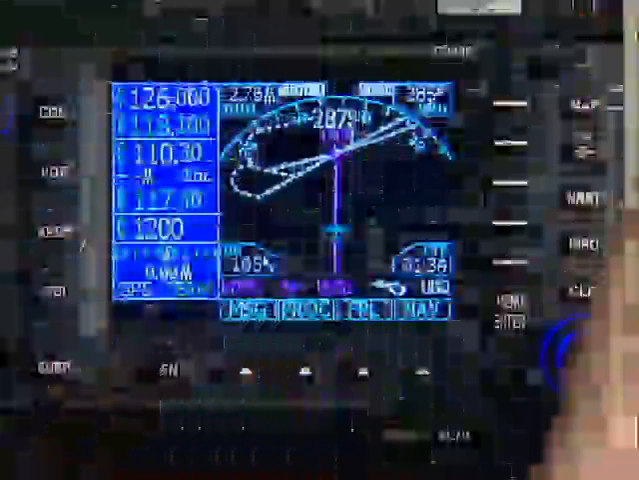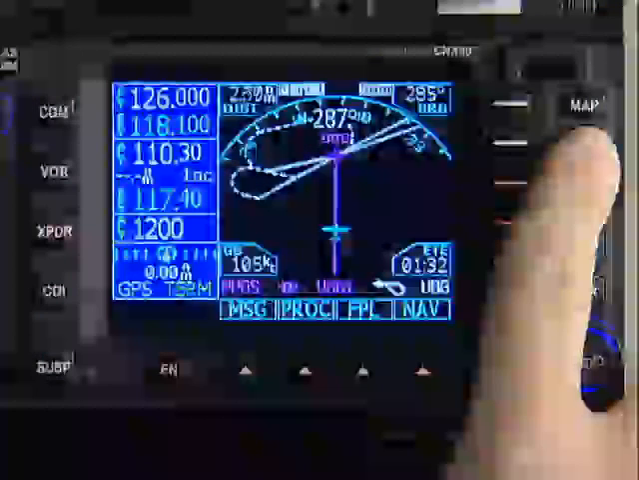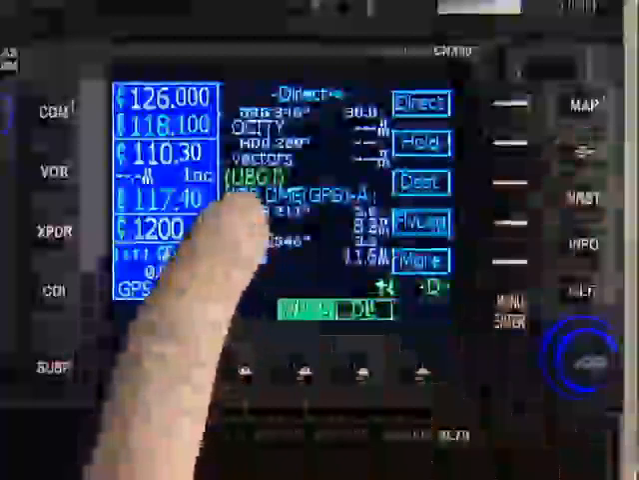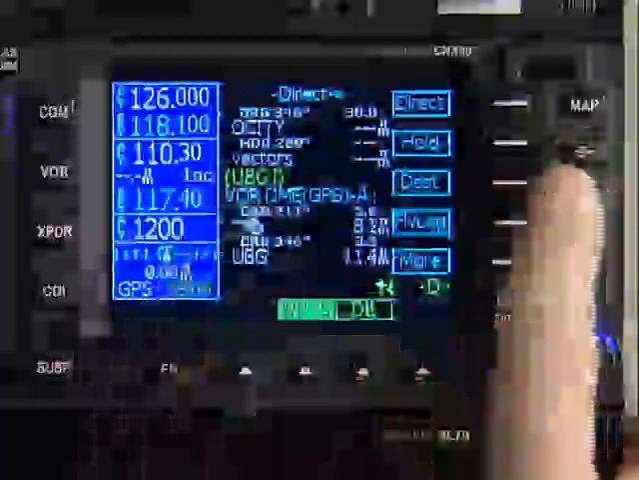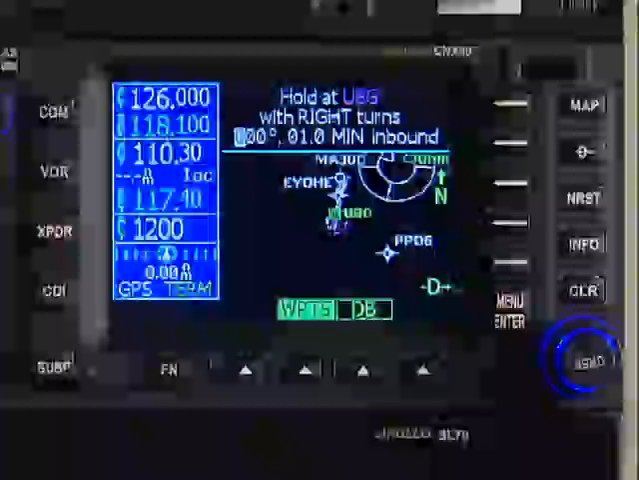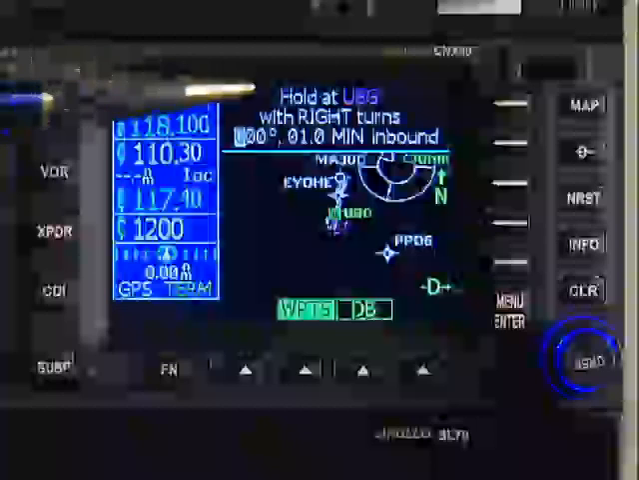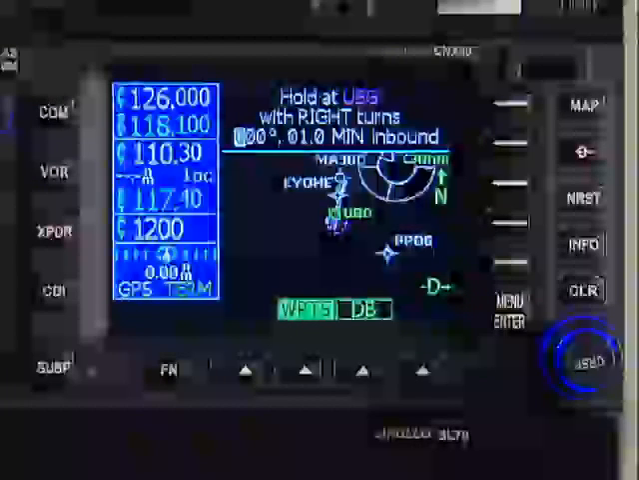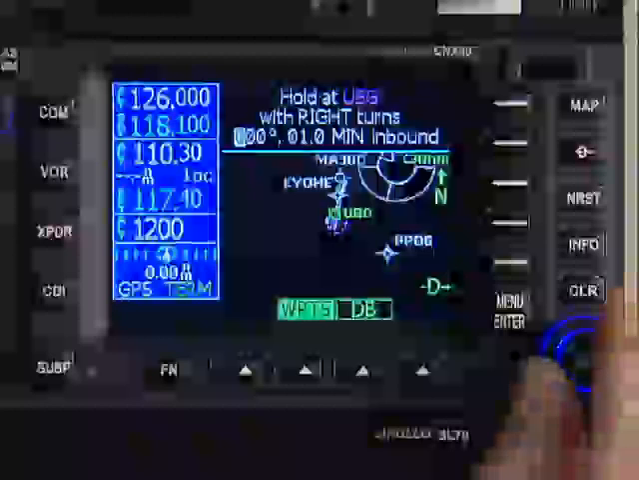Let's go through the hold insertion again as we approach the initial approach fix. Holding is done under the direct 2 key. At this point, all I need to do is highlight the waypoint that I want to hold at. I select the hold function. The default is always going to be a right-hand turn hold with 1 minute legs, which is a standard turn. The only thing we have to do is verify that we're holding at Newburgh, the correct waypoint, and select the correct inbound course. It's a 166 radial, which is a 346 inbound course.